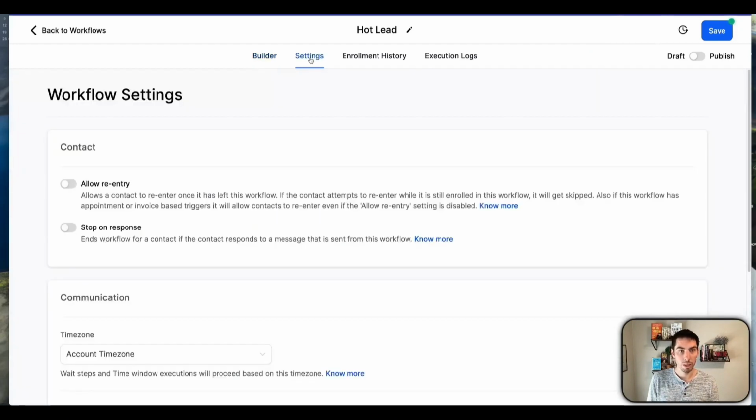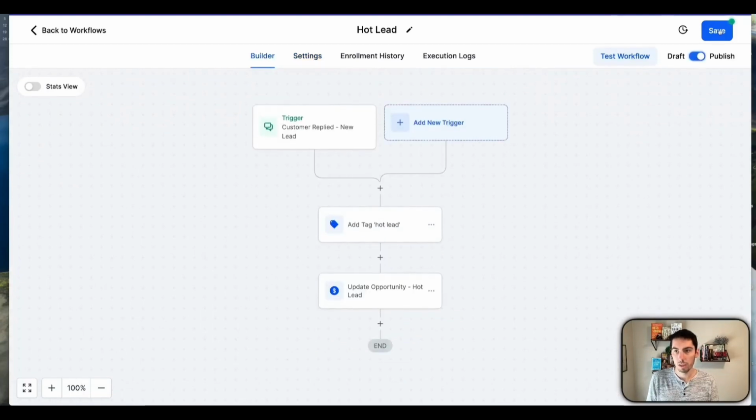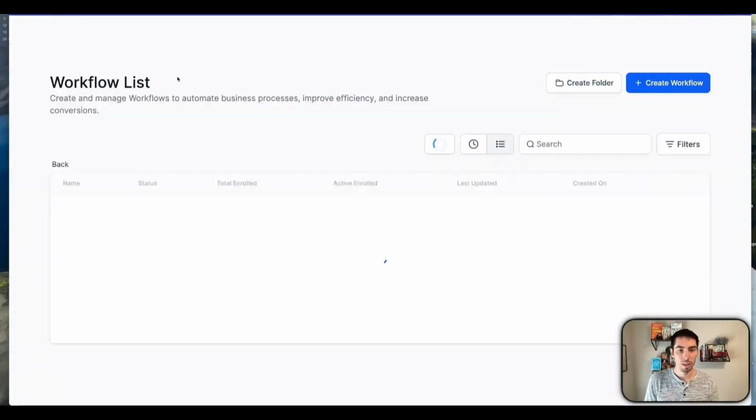And we'll go back to settings. This one, allow reentry as well. This doesn't matter because there's no messages going out. And for this, publish and save. That's all you got to do for this one. That's very simple. If they reply, we'll tag them and we'll move their opportunity over to the hot lead stage. Back to workflows.